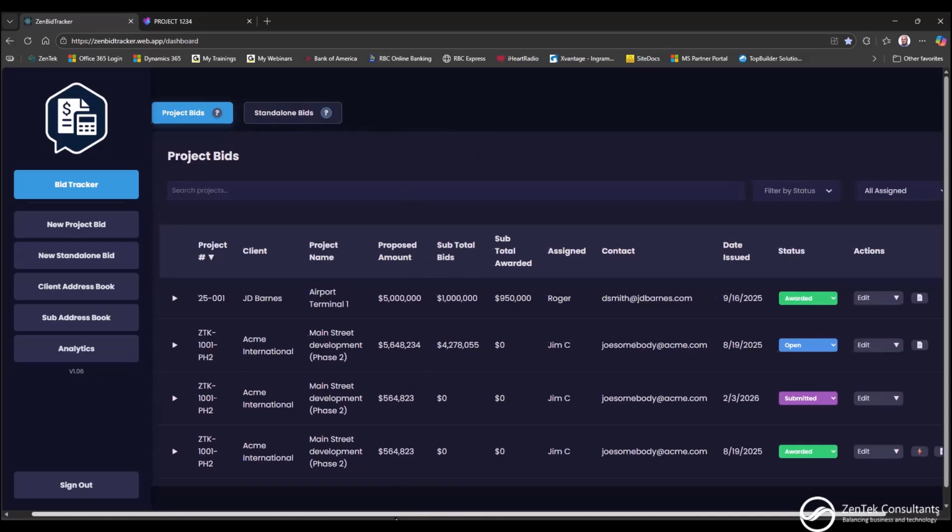It gives us the ability to segregate. You see we've got this idea of standalone bids, which is really for subcontractors. And then we've got here what we call the project bids, which is really for GCs. It's managing bids for large scale projects where you are taking in multiple sub bids and you have multiple client details that you have to keep track of, project numbers, etc. That's what this is for.